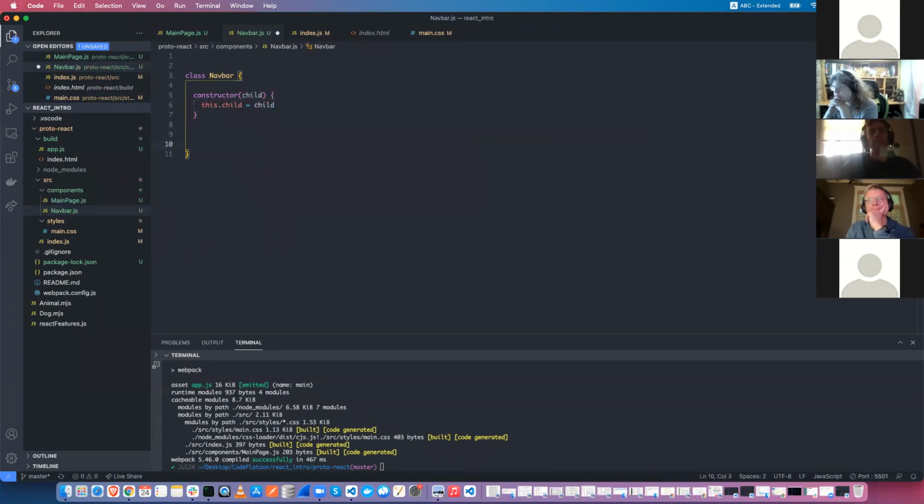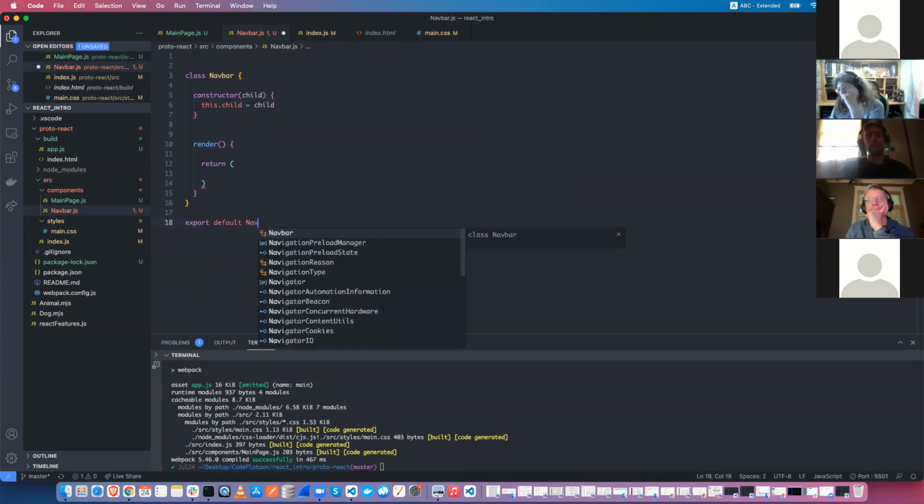And then I need a render method. I need to return something, and that something is basically going to be HTML. I'm also going to export this, and I'm going to export an instance.